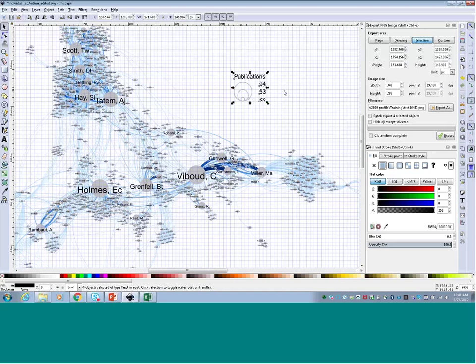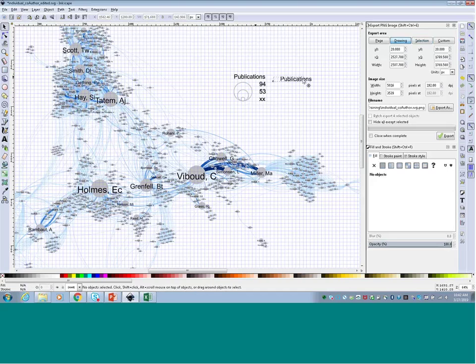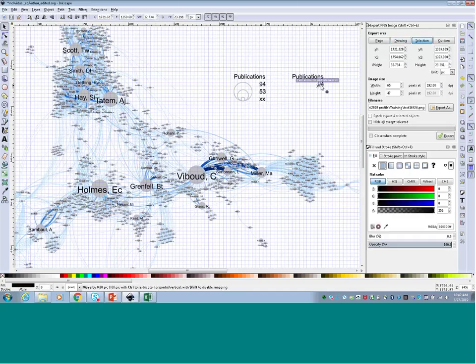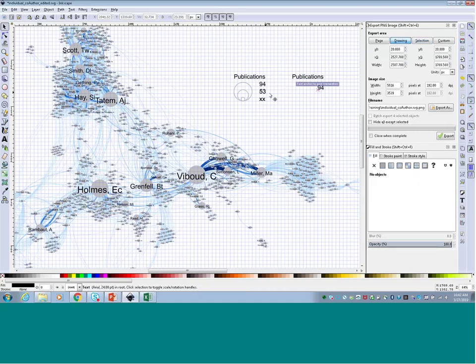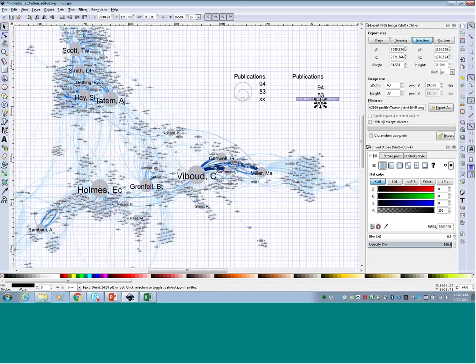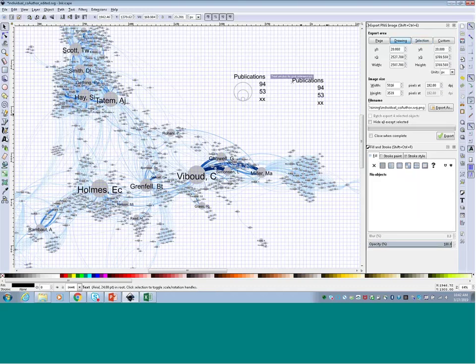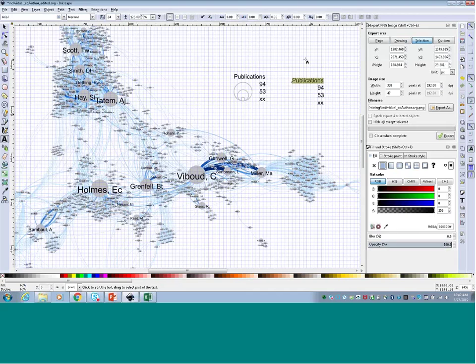With all of these selected, I'm just going to do Control D. So Control D will actually just duplicate all of the things that are currently selected. Now when I click and hold and drag to move them around, you can see I've now got a new set of things to work with. So I can just change the text in here, and instead of publications, change this to co-authored works.